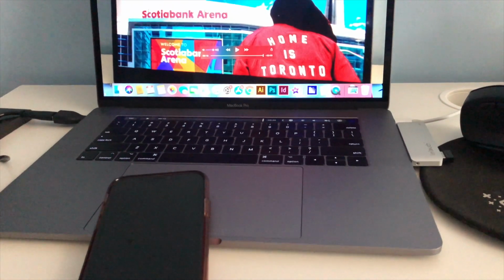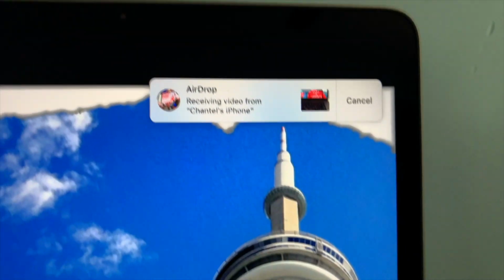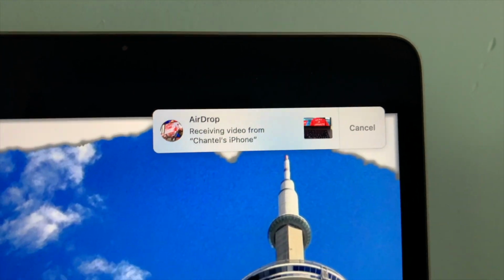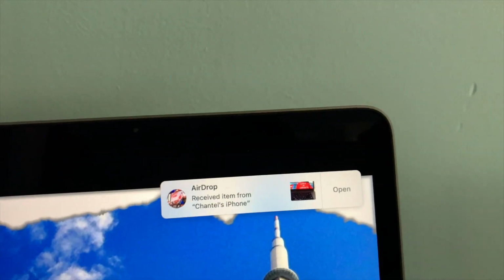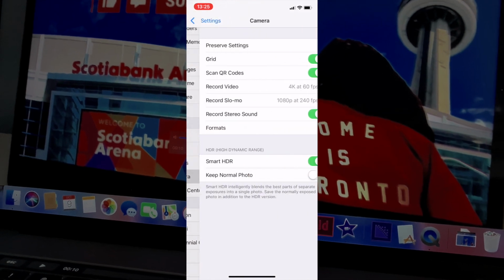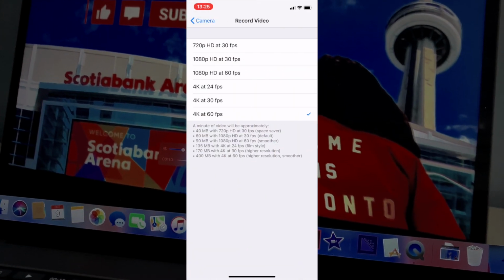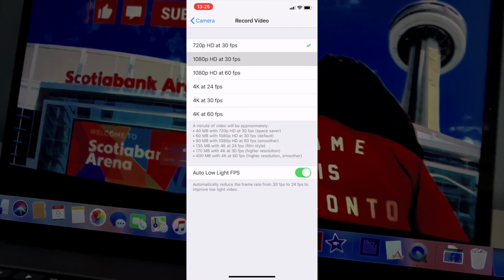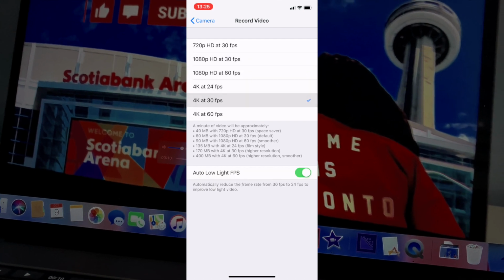Now that I have the XR and it has a lot of storage space, I shoot all of my videos in 4K at 60 frames. And how to change that is you go to your settings and you go to camera and you change it there. But also mind the bottom where it says how much space it'll take up.